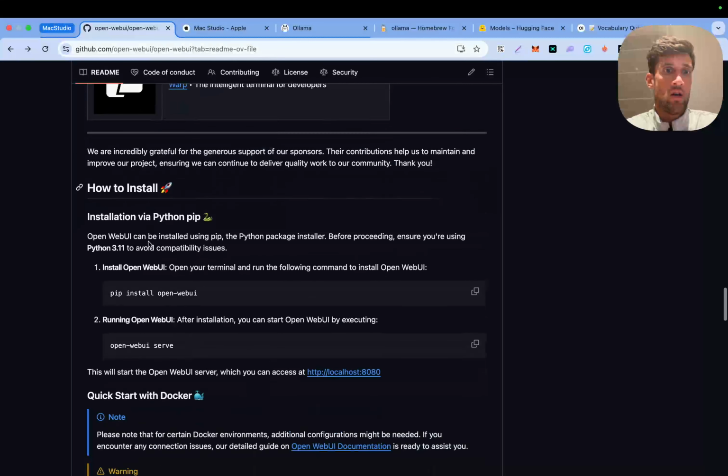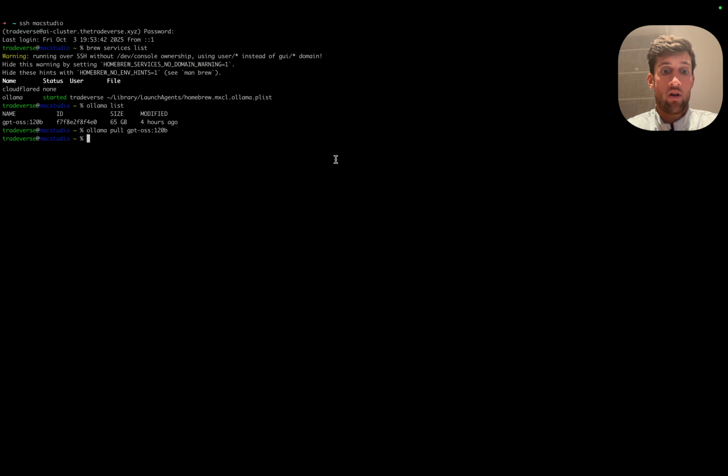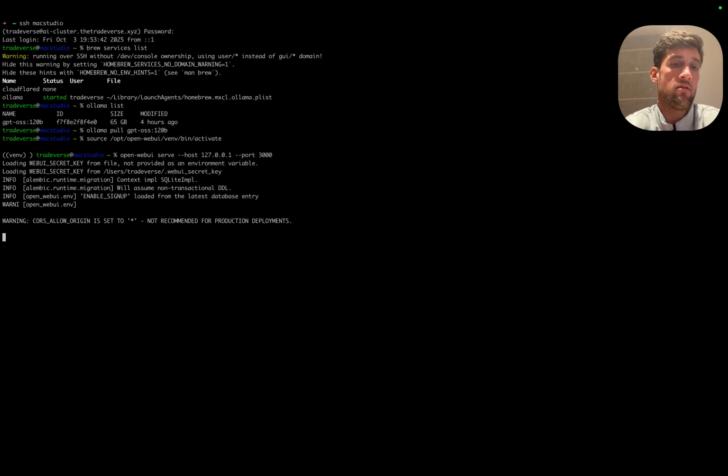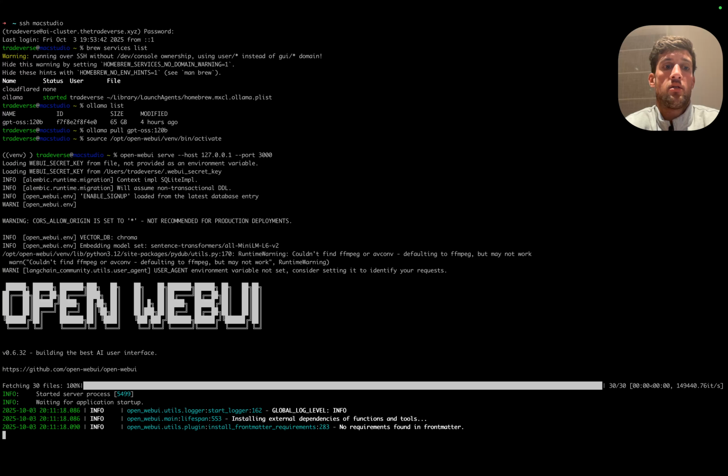You can do it either with Python or through Docker. I chose Python, but it's easy to do it with Docker as well. Once you have that, it's already installed, but I'm just gonna show you how to run it. So open-webui serve, host is localhost, on the port 3000. Click enter. Then the OpenWebUI software is starting.